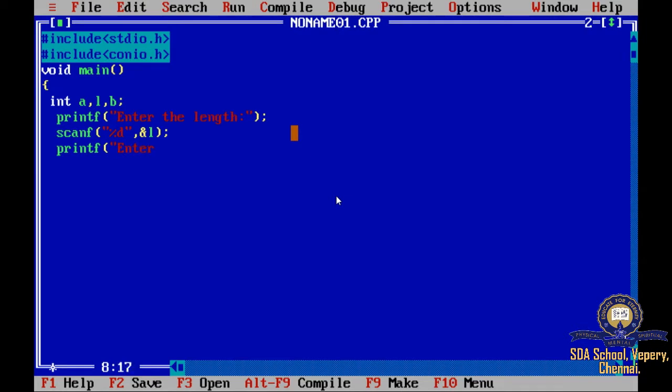Then you read the value of breadth. Scanf %d comma ampersand breadth. So length and breadth are declared using the variables L and B. Okay. Then comes area is equal to length into breadth.